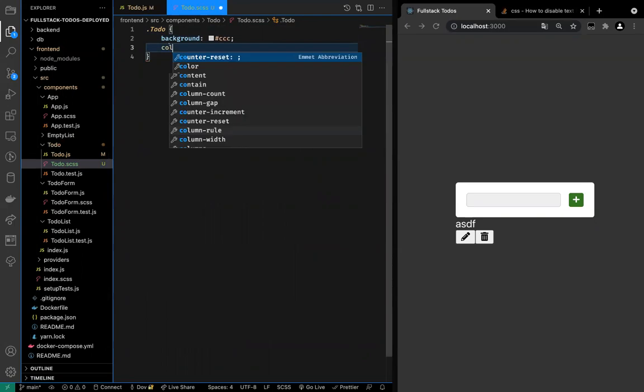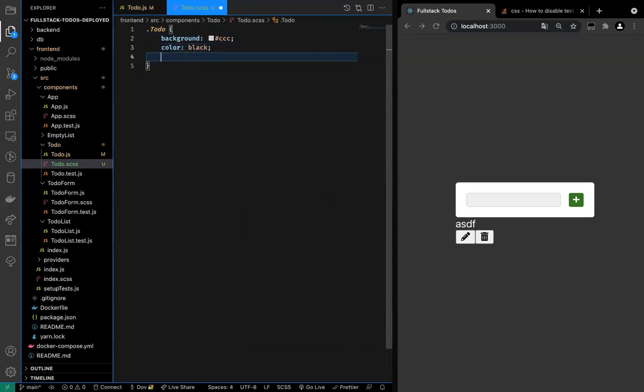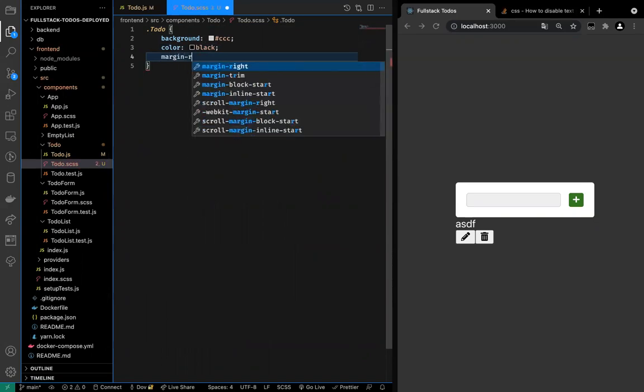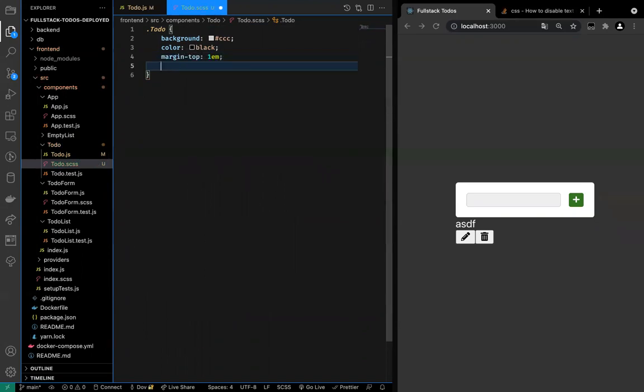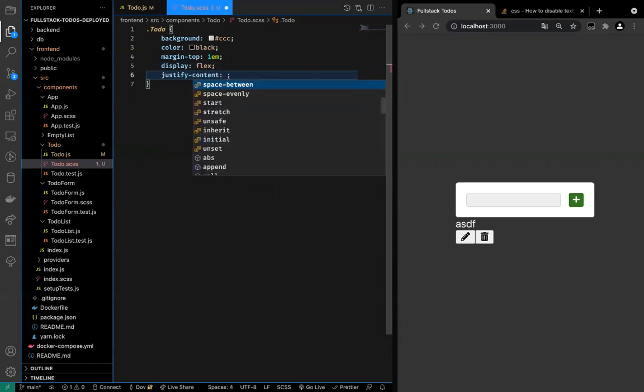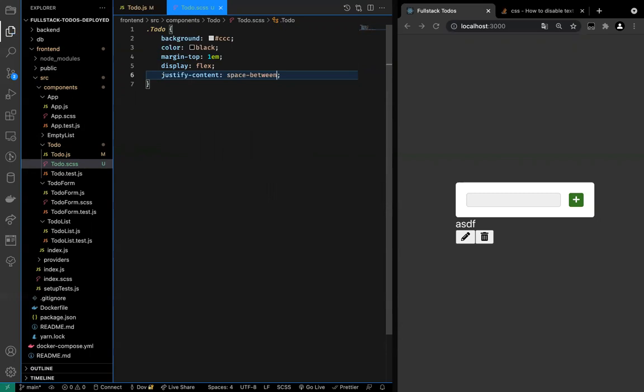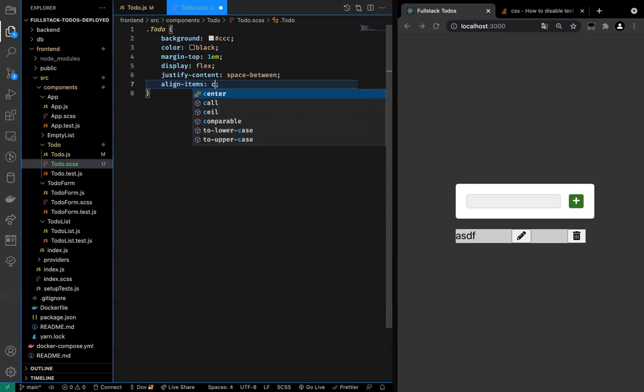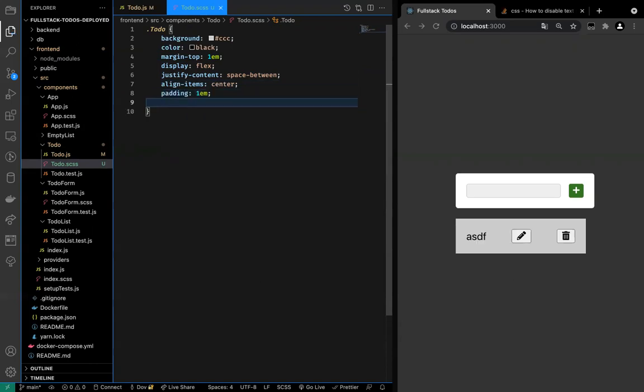This one, and color so black. And give it a little space. Excuse me. I want to flex it and justify space between. Okay. And of course, align items center here. We don't want things getting out of line. And add a little padding. And our famous border radius.